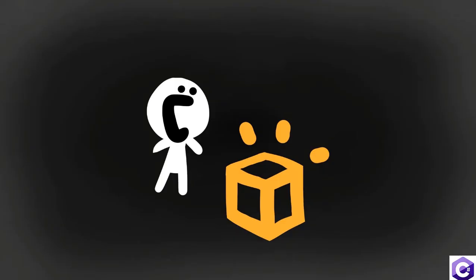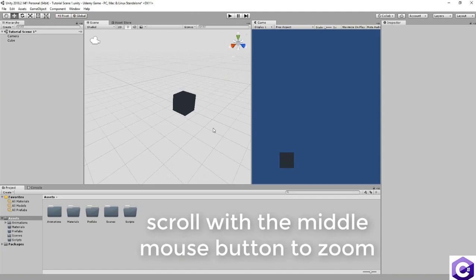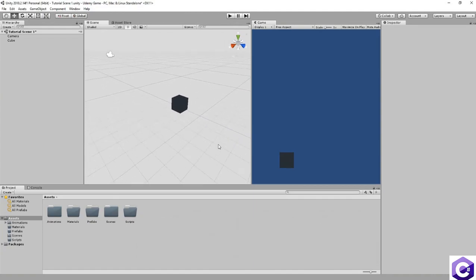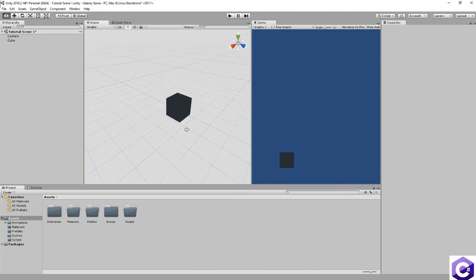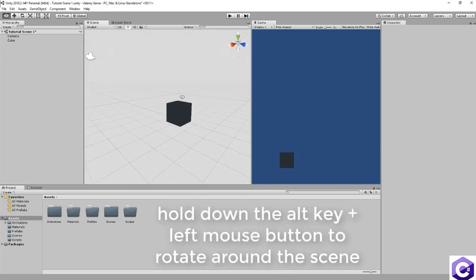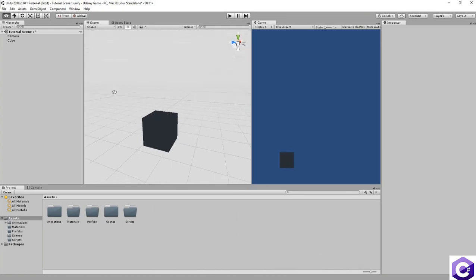So to zoom in and out in the scene view, simply scroll your mouse's middle button. To pan the scene like this, hold down the Alt key on your keyboard as well as the middle mouse button, and move your mouse around. And finally, to rotate around your scene, hold down the Alt key again, but this time hold down the left mouse button as well. And that's all you need to know to navigate around the Unity scene.